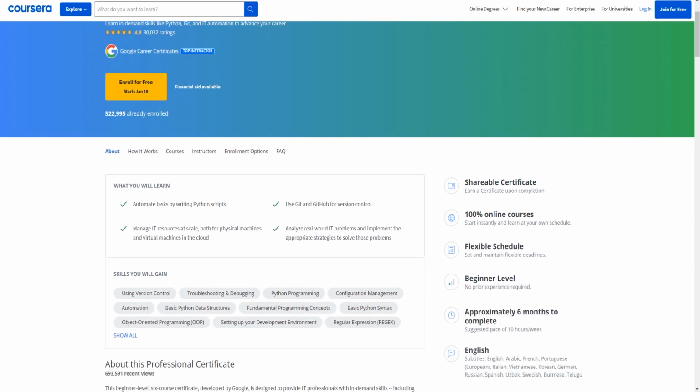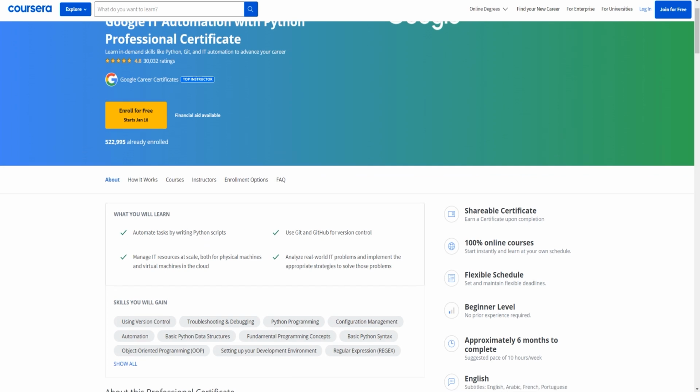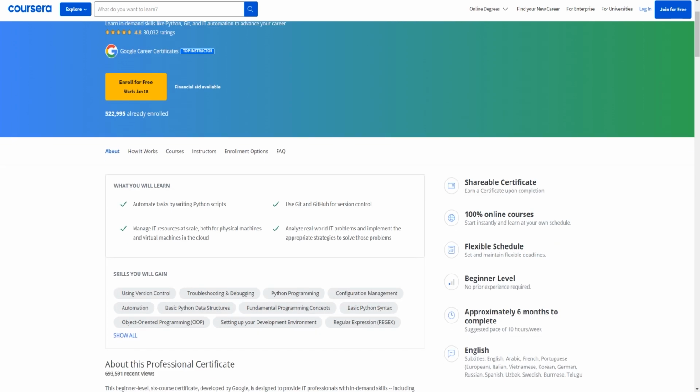So if we just get started, then there are a few things that you really should keep in mind. And it's basically that it's beginner level. It's approximately 6 weeks to complete, around 10 hours per week. Now, I do want to inform you that I have completed certificates like this much faster, and it doesn't necessarily mean that you have to complete it in 6 months.